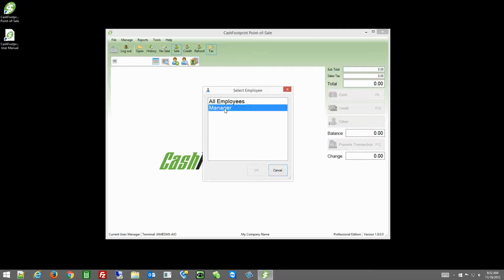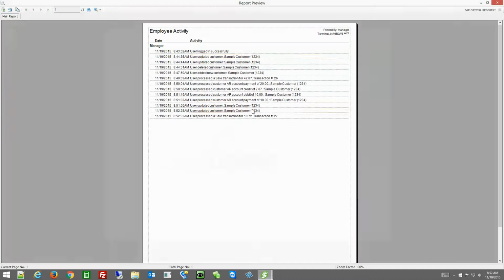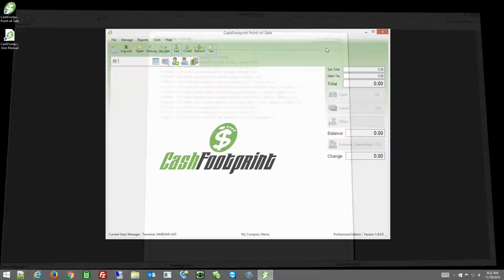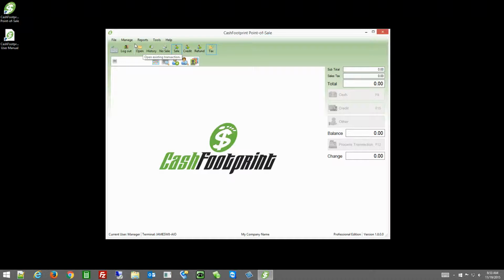Audit report, manager, today. And we'll see that they updated customer. So you'll know if they went in and changed customer history or changed customer information.